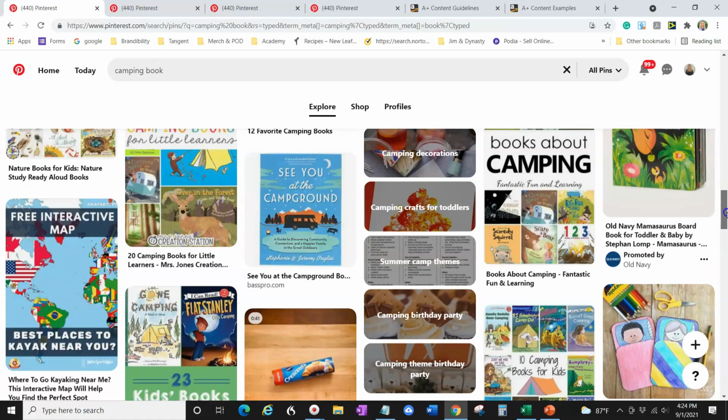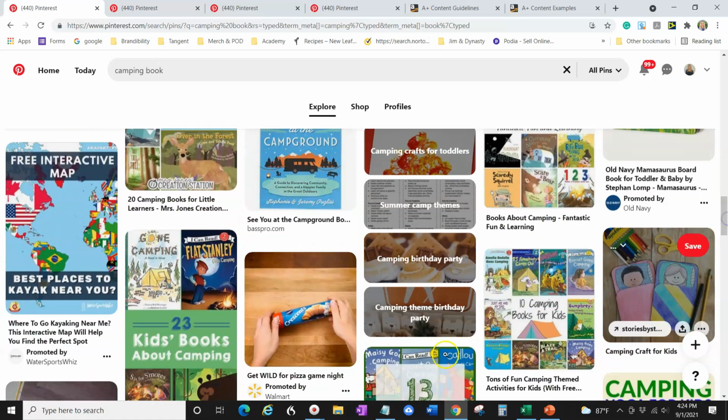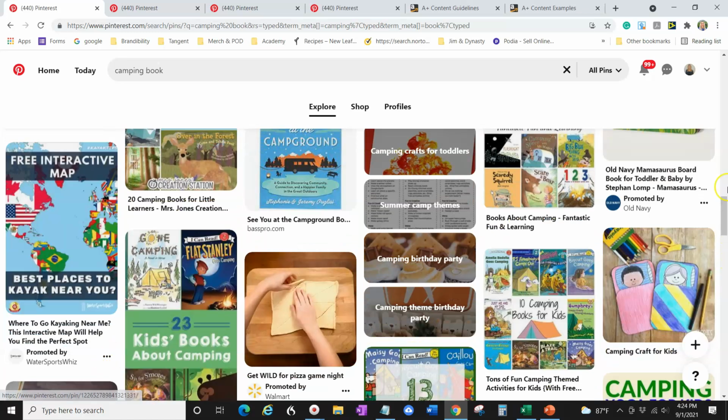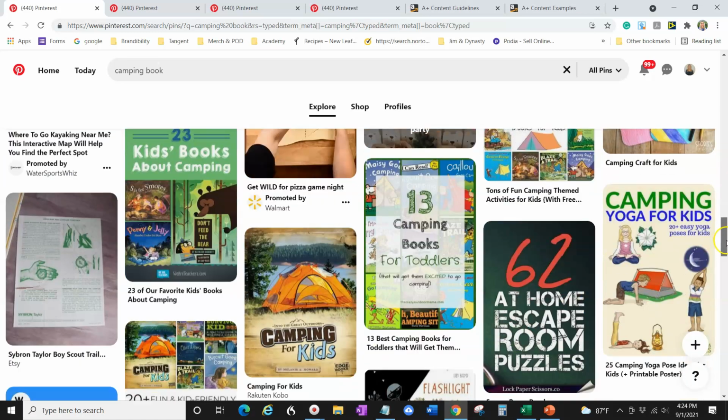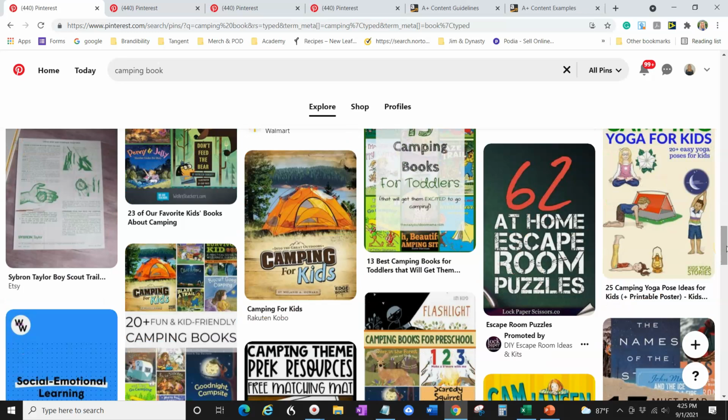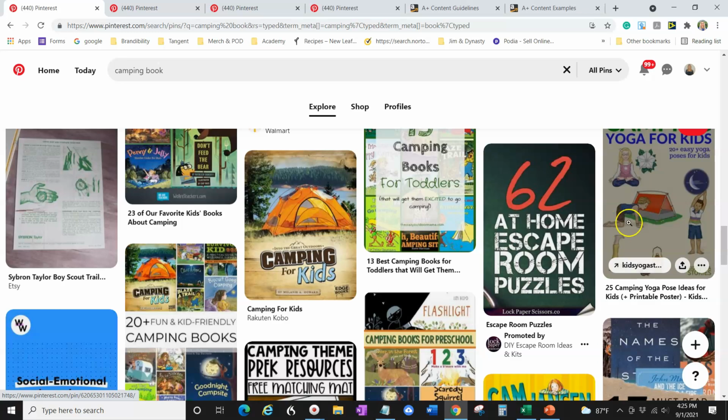So look through here. Some of these are good. Like I said, I love when they have something across it that catches your attention. You also always want to include your brand name, or if you have a website, across it. Like this one says 62 at home escape room puzzles and has lockpaperscissors.co, right? You always want to include your brand name or website somewhere so that people can find you if they do want to find you.